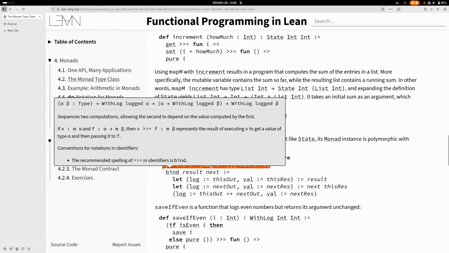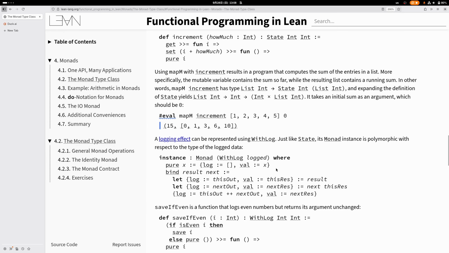So again, in the pure case, we leave the log as an empty list and just set the value. And in the bind case, we need to append the two logs of the result and the next action, and the value is just replaced by the result of the next function.